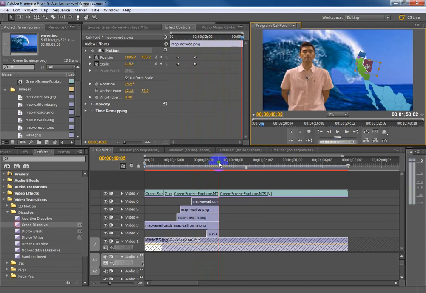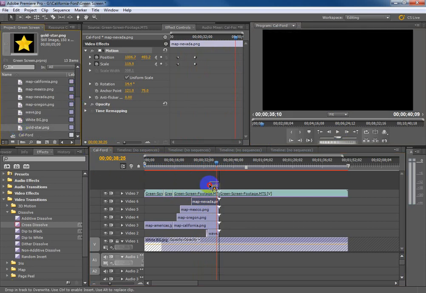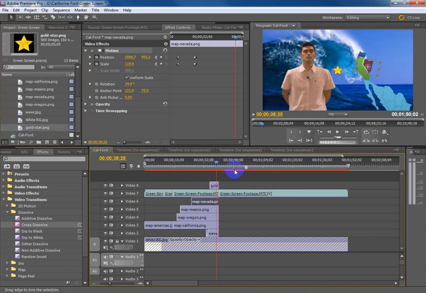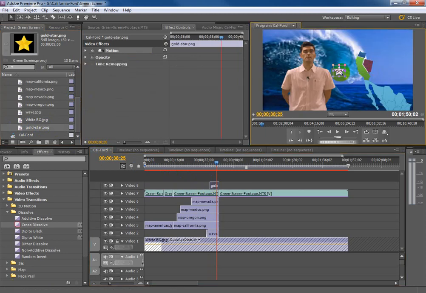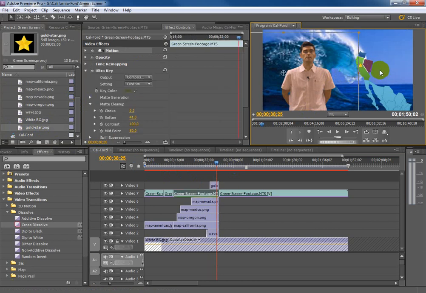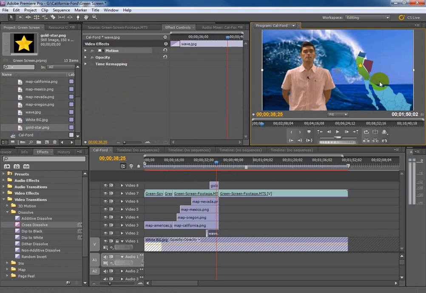All right, so right there he mentions Sacramento as the capital. So we want to bring in another layer. I've got a gold star PNG here, and I'm going to put this up above here, and we'll select it. We'll drag it over to kind of where Sacramento is, and we'll make it a little smaller. Click off of there. That looks like right about where Sacramento is.